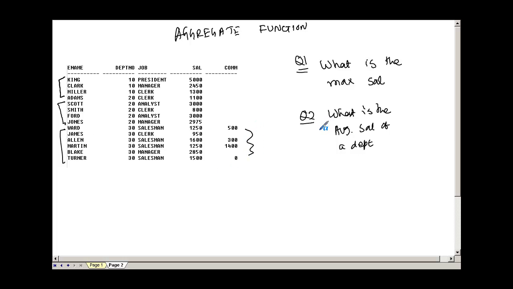Can I answer this question? And I can ask you another question, number 3: don't tell me if the average salary is less than some amount. What are the departments where the average salary of the department is greater than, say, 3,000?